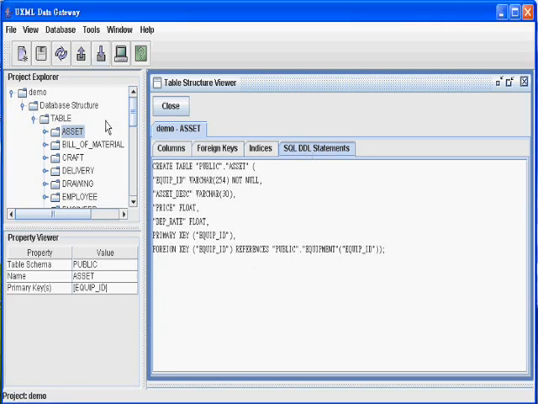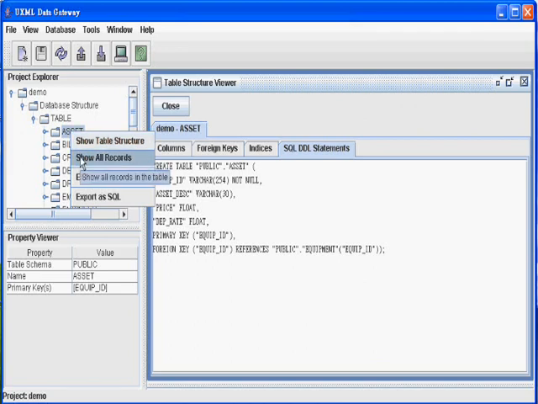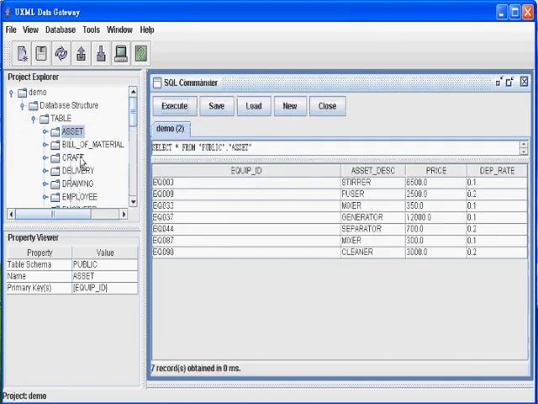Show all records of a particular table. Right-click a particular table, such as Asset, under Able node. Select Show All Records item. A Table Structure Viewer window appears in the working pane of UXML. All records of table are shown in different pages with a default limit of 2,000 records for each page.